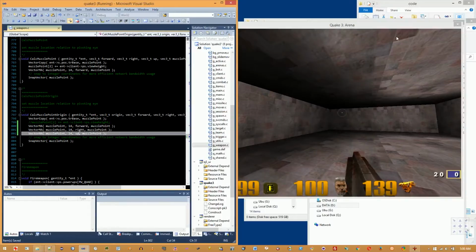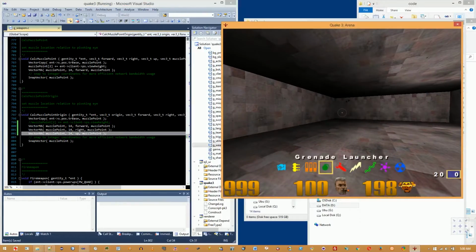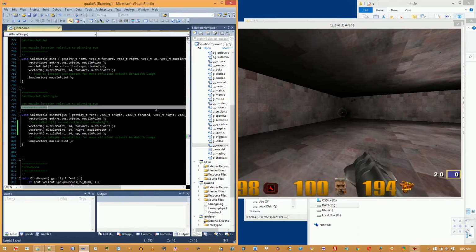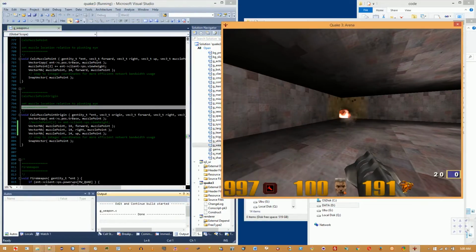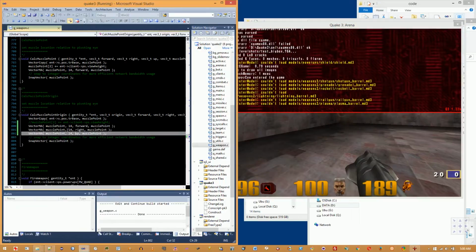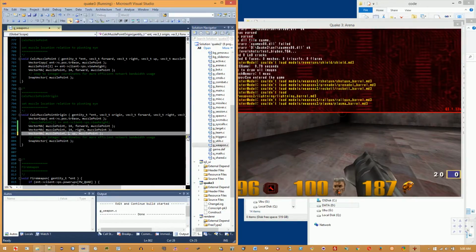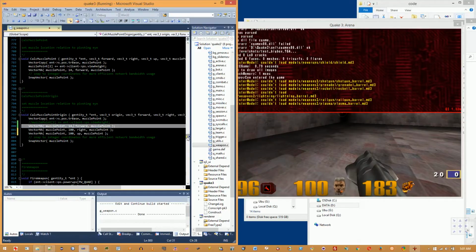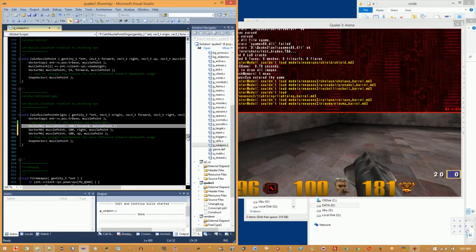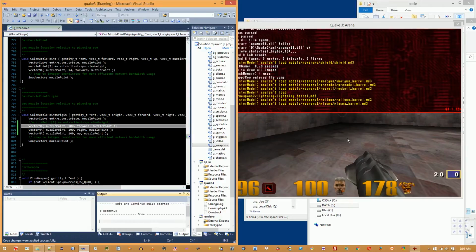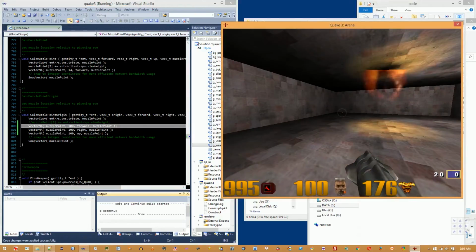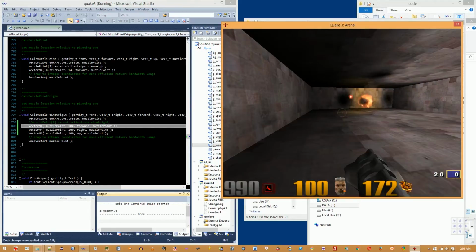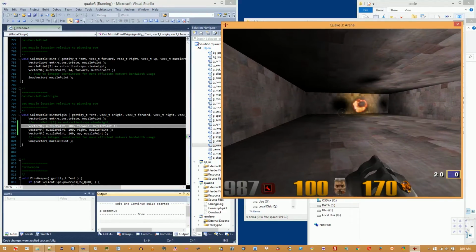Let's see what happens. Nothing. Oh, that's because I didn't apply code changes. Okay, so 100, 100. Apply code changes. Wonderful. Now the rocket is offset in a really weird way.